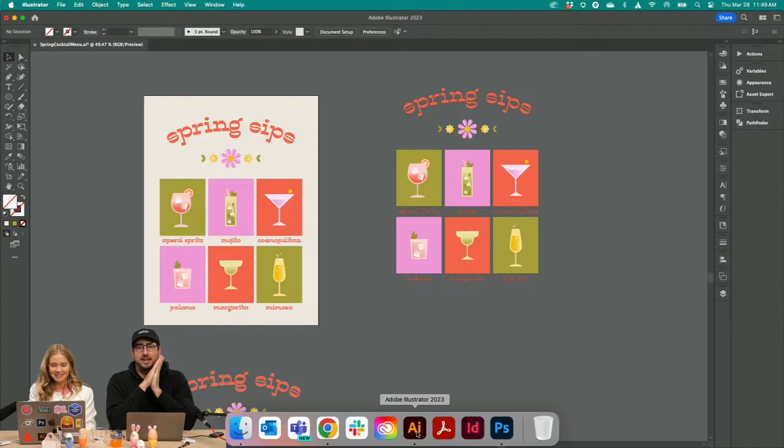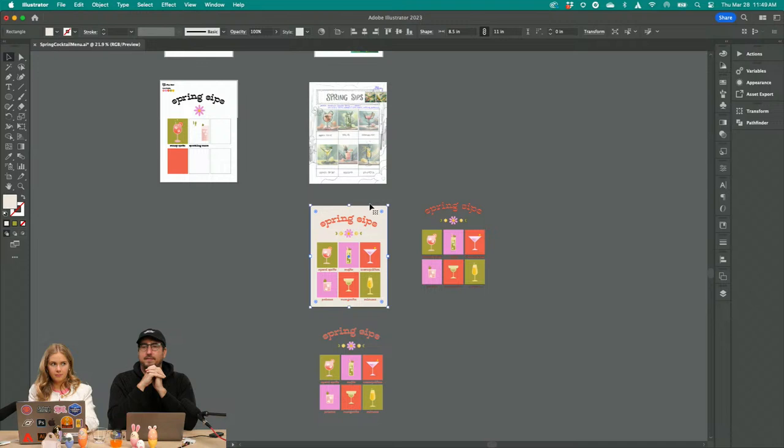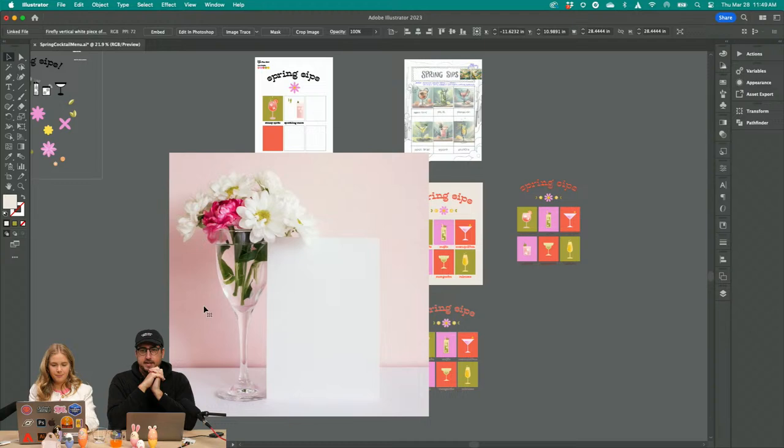Let's go ahead and grab our mock-up that we made. Just like the background that we generated in Firefly, with the flowers. This one? Yes. Let's just drag that in. Bring it in. And so we're going to send that to the back. So right click and then arrange, send to back.